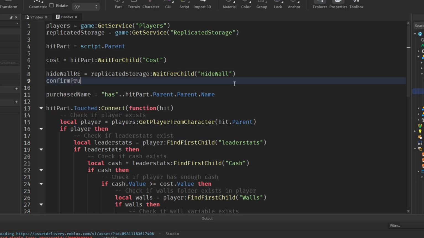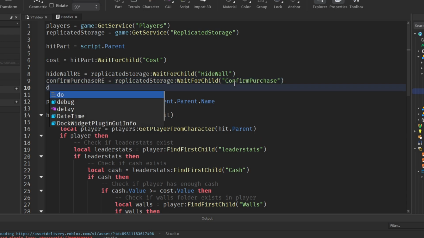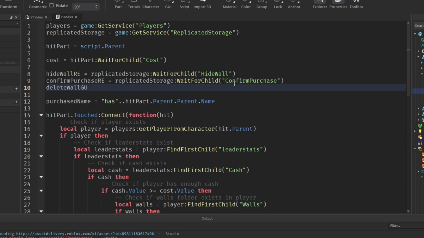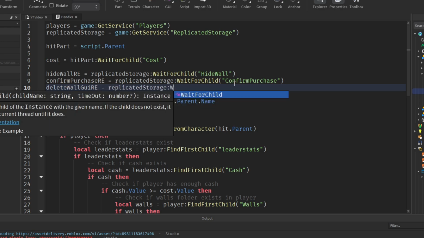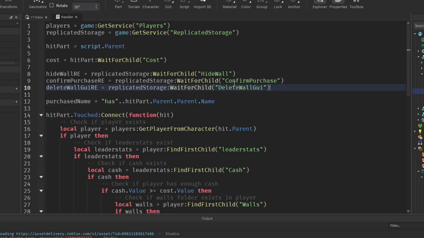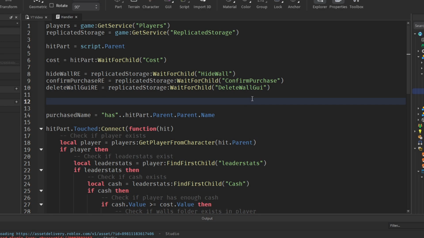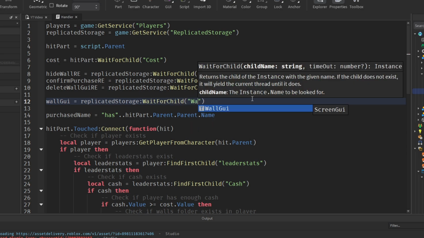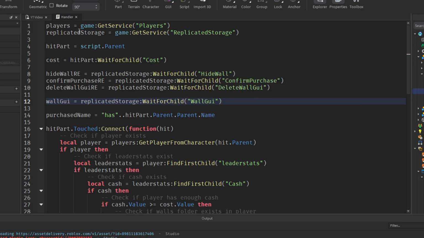So that's confirm purchase remote event is replicated storage : wait for child confirm purchase. And we've also got the delete wall GUI remote event is replicated storage : wait for child delete wall GUI. We'll also actually get the wall GUI. So wall GUI is replicated storage : wait for child wall GUI. Make sure you've dragged your GUI into the replicated storage here.